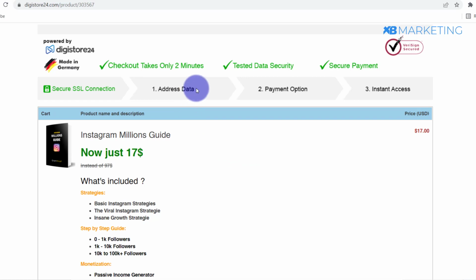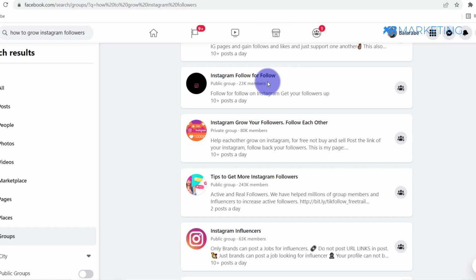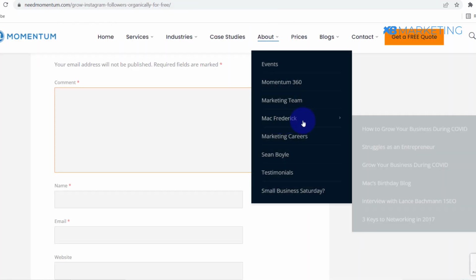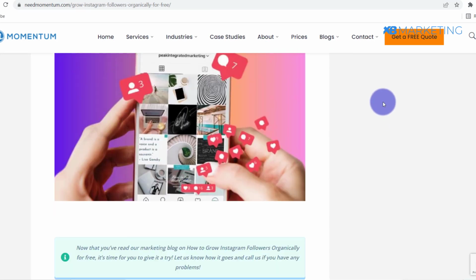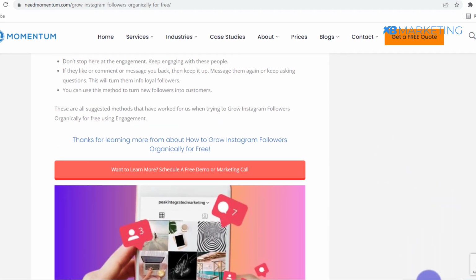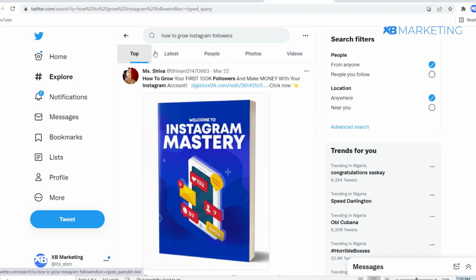Everybody is just going to look past the post. So you want to give value in these Facebook groups. You want to give tips on how to grow on Instagram, and then you want to redirect them to your affiliate link. So another simple method you can do is by going over to Twitter, and you can type in how to grow on Instagram.